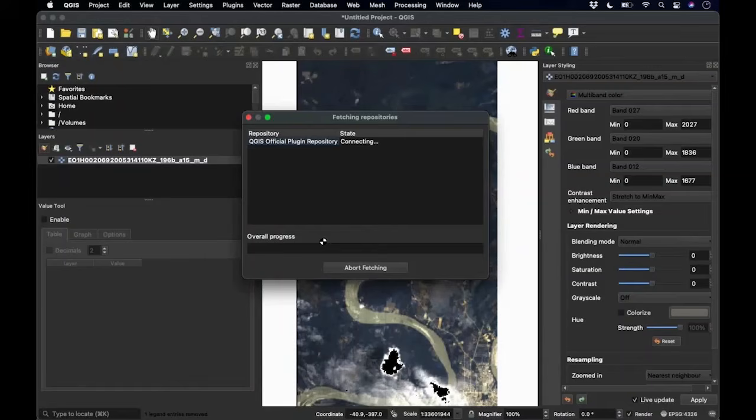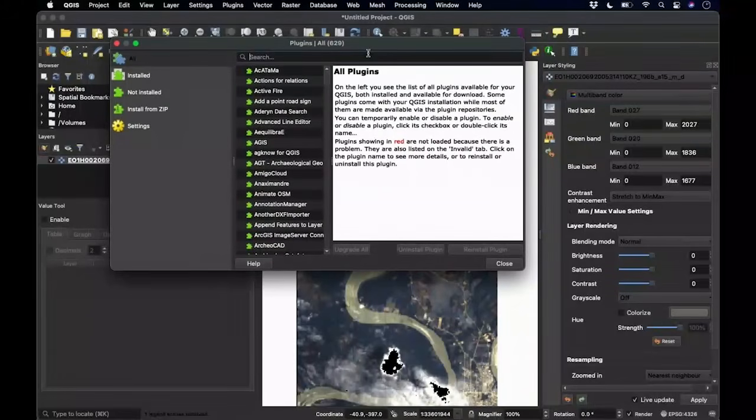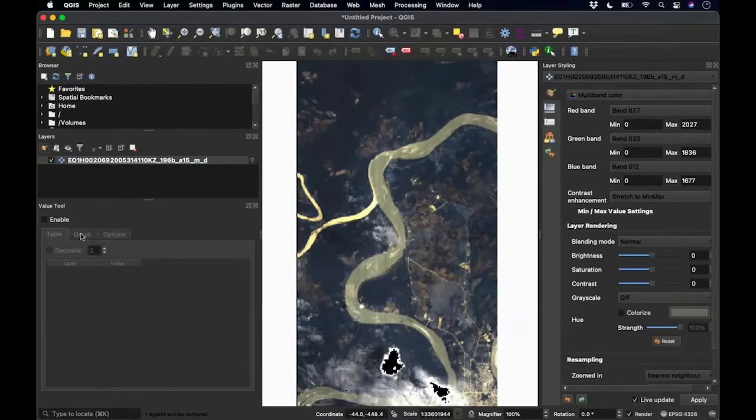And then you can just do a quick search after it's done connecting to the plugin manager. You can see there's 629 plugins currently available for this version of QGIS. And if you were interested in the value tool, you just have to type it in here in the search bar. It'll pop up and it's pretty easy to install really quickly in your interface in QGIS. But we'll go ahead and enable the value tool. And this is going to allow us to start exploring the image pixel by pixel, looking at different spectral profiles across the image.